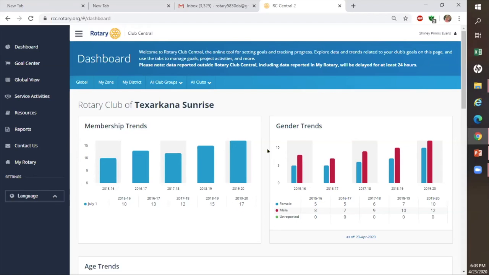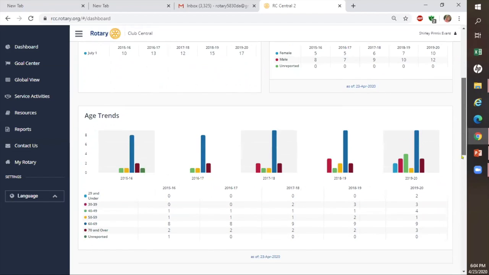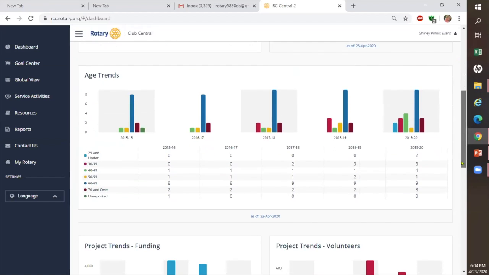Now, if you look over into the gender, if you want to know how many males and females, you can see there's 10 females and 12 males. Well, that's 22. So our current number of membership is 22 there. But it does show the graph there. You can also look at age trends, and you can also look at any date of birth that's not reported.